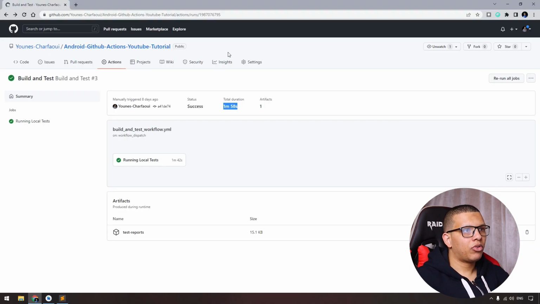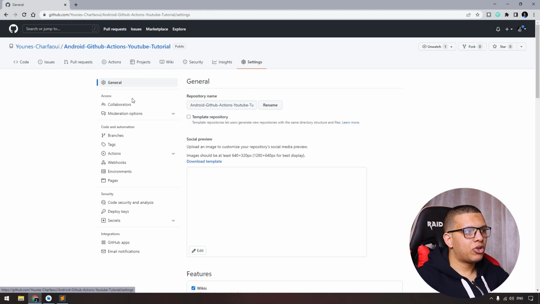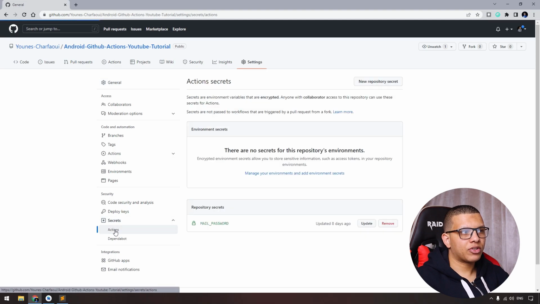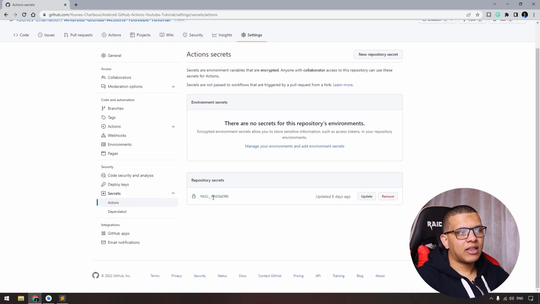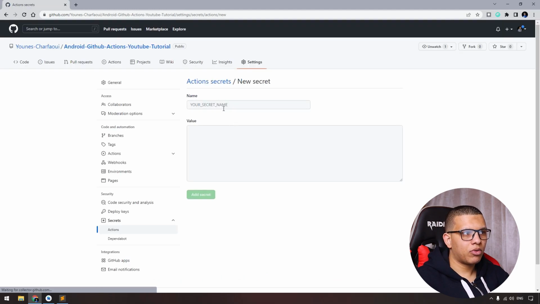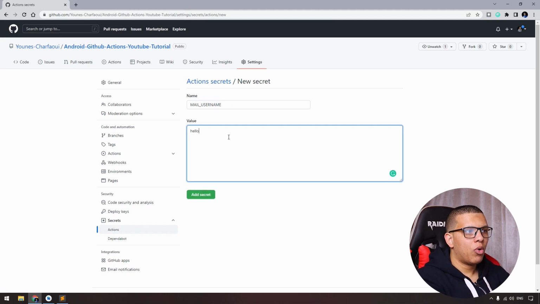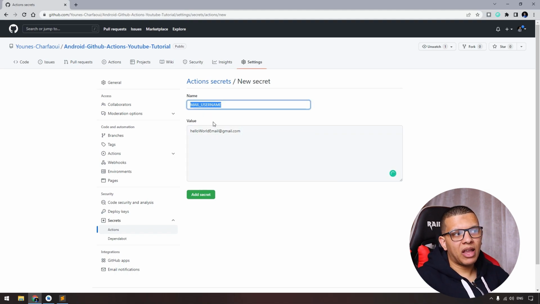You will go here to this project, go to settings here, and search for secrets. Here it is, for the actions. And here you will see that I am saying mail password. You can write something here. Let's, for example, name it mail username. I can type my hello world email at gmail.com like that. And this variable is called mail username.